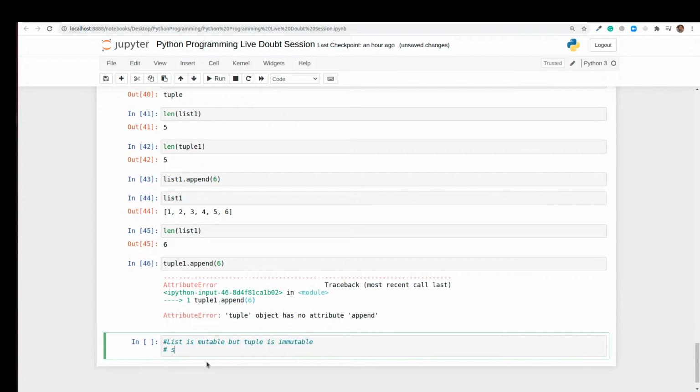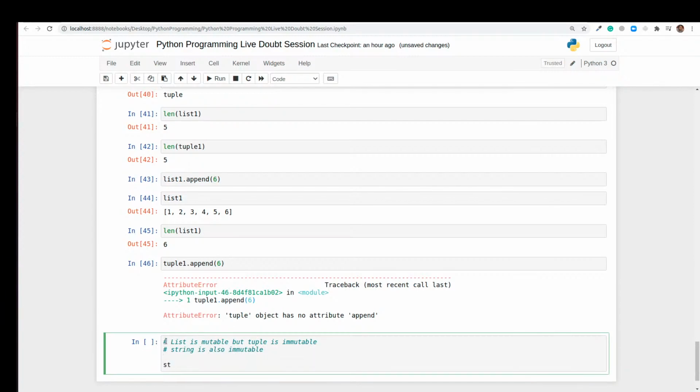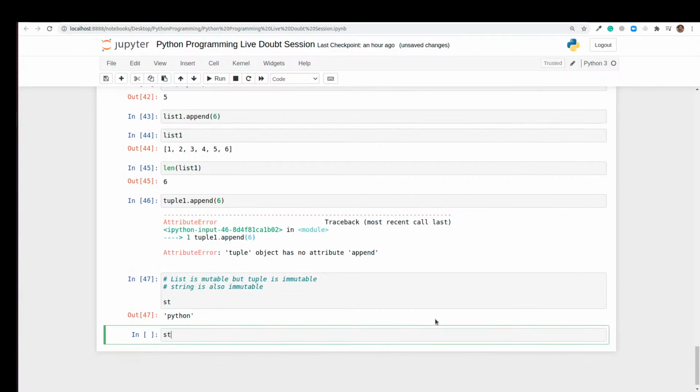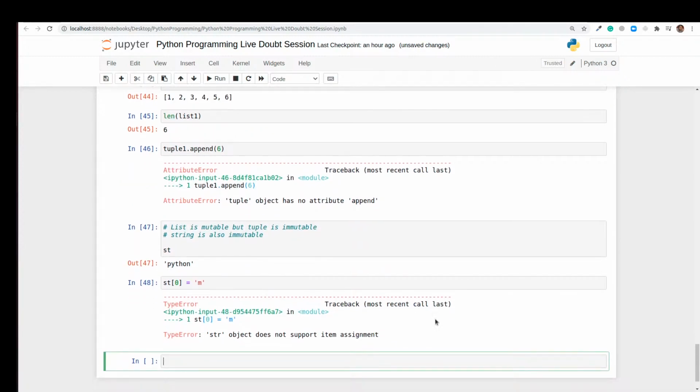One thing is another here, string is also immutable. Let me give you an example for this. We have st as "python". Let me make this p as m. Basically I want to change Python to Mython. You might have seen this example in videos also. And you can again see string object does not support item assignment. So it is also immutable. You can't change it. But if you want to create another variable, you can do so.